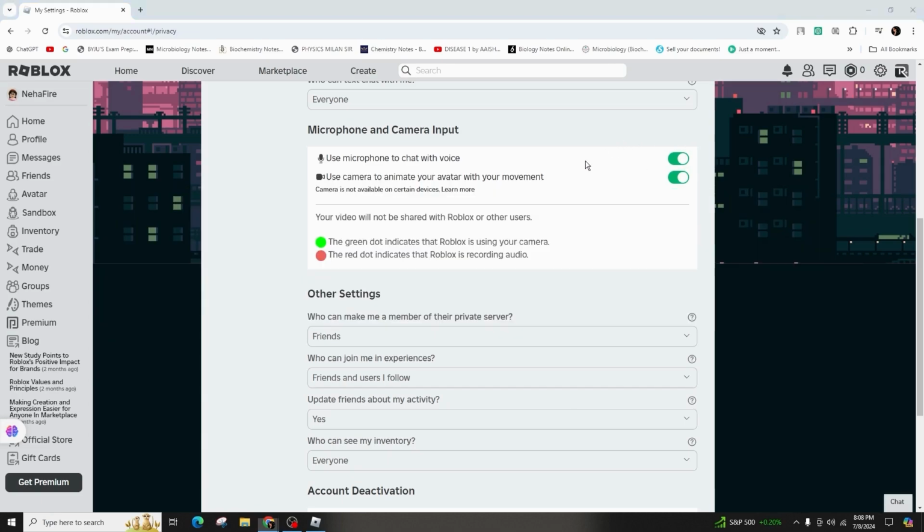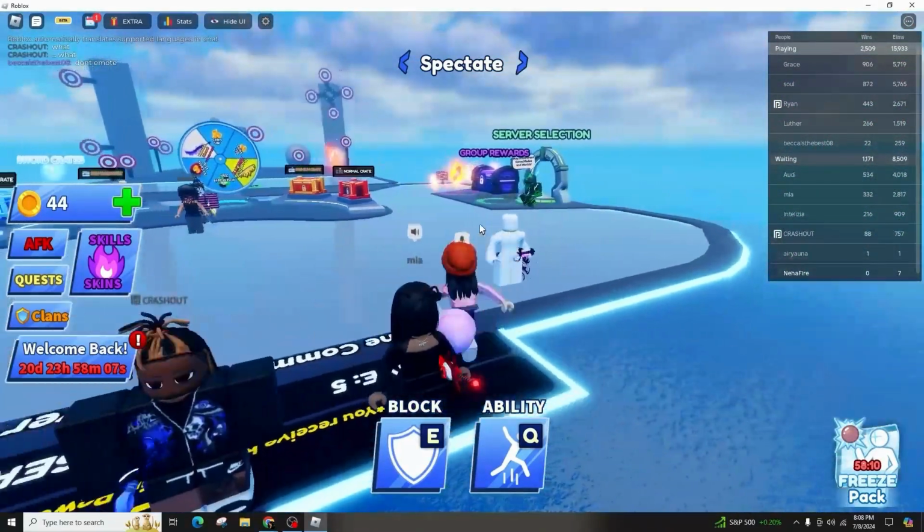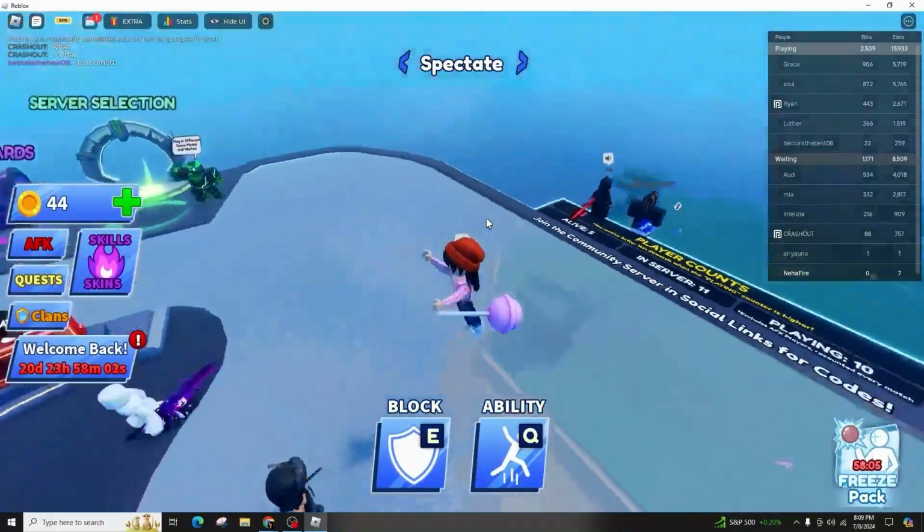In the settings under input devices, select your microphone, and if it's not showing, reconnect the microphone or restart your computer. So this guides you on enabling the voice chat in Roblox.